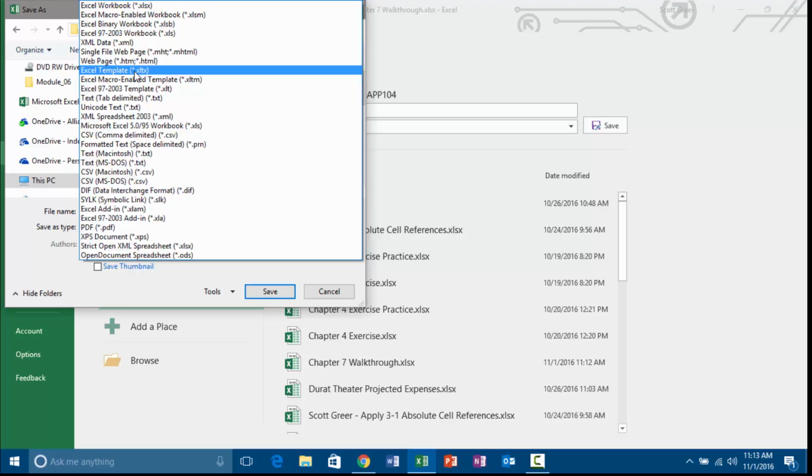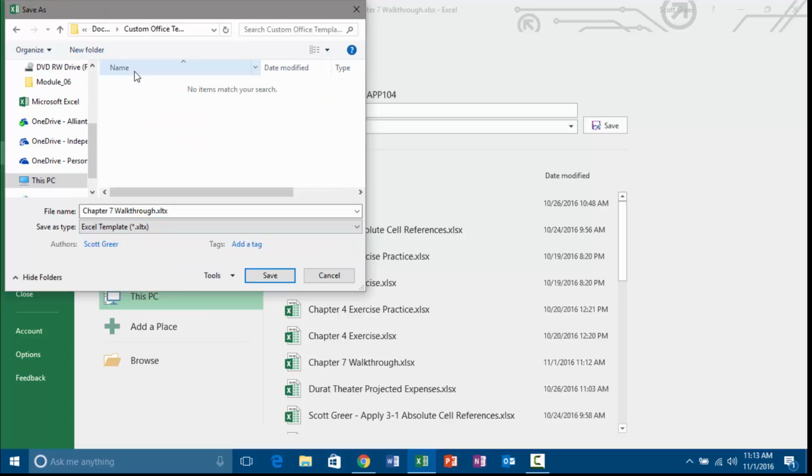How do you say template in Spanish? Templado? What? I'm just kidding. I can't with you sometimes.